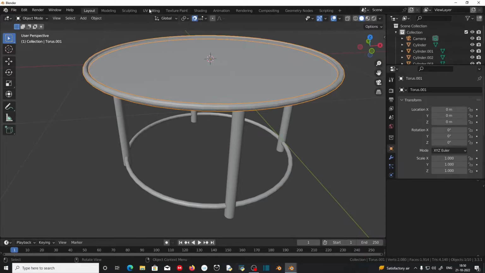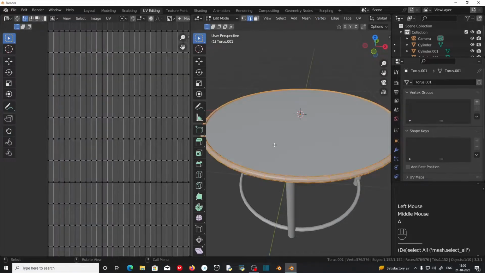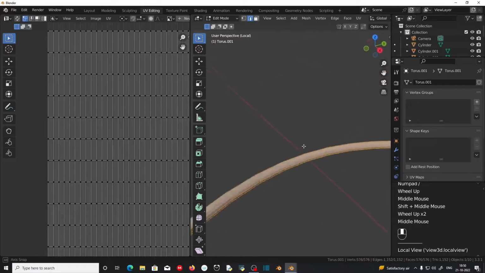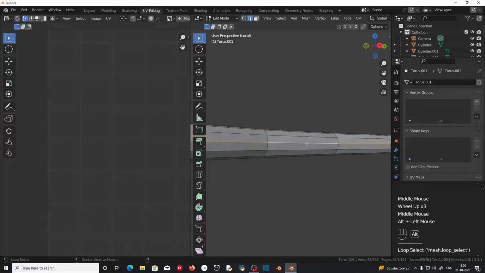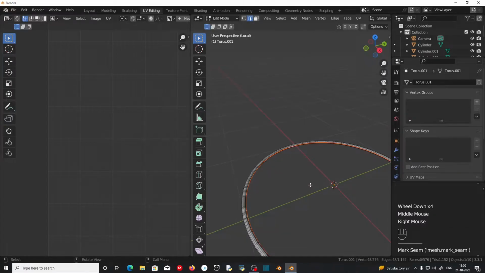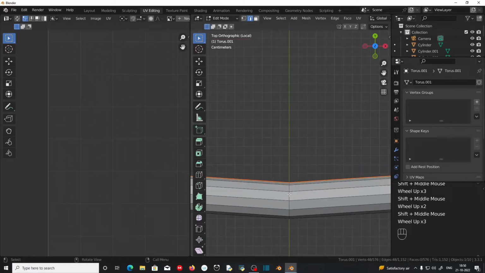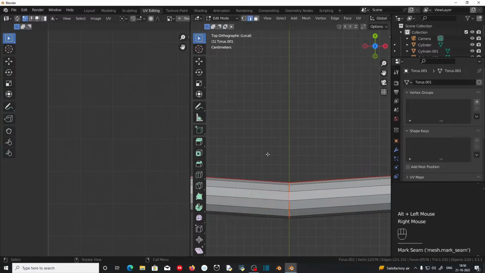So go to UV editing workspace. Select all using A key, / again. We need to select that edge loop inside. So press Alt, left click on this one. Make sure it's in edge selection mode. Right click, mark seam. Go to top view using numpad 7. Select this edge loop by pressing Alt and left click. Right click, mark seam.